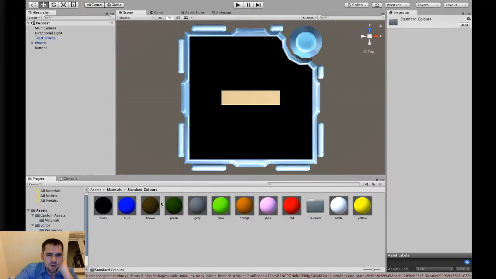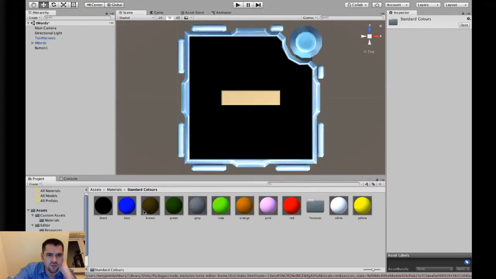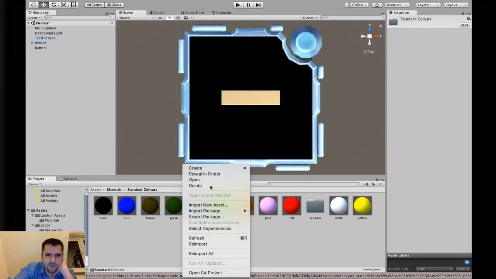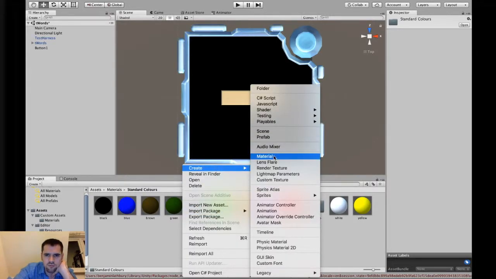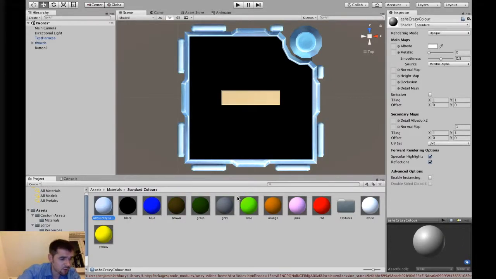So, probably within a folder where they're all going to be kept, and that's why I'm doing this here in standard colours, you're going to right-click, create material. And you get a little material, it's called new material. We're going to call this Ash's Crazy Colour, and I call it that mainly because I don't know what code that line reflects yet. Before we do anything, we need to change the shader.